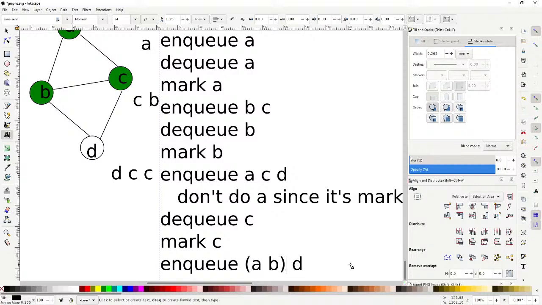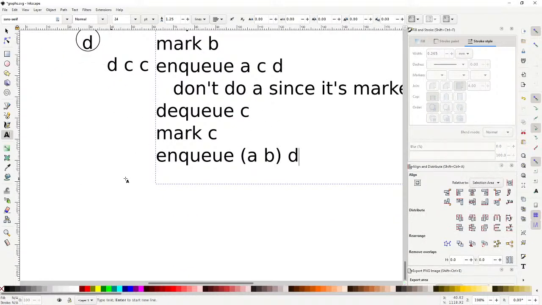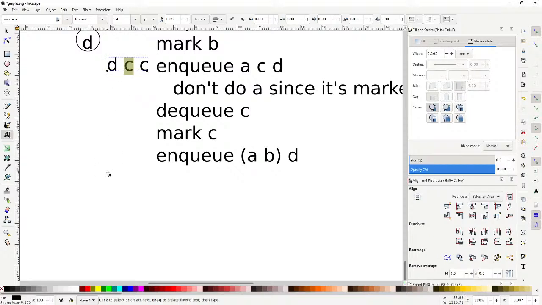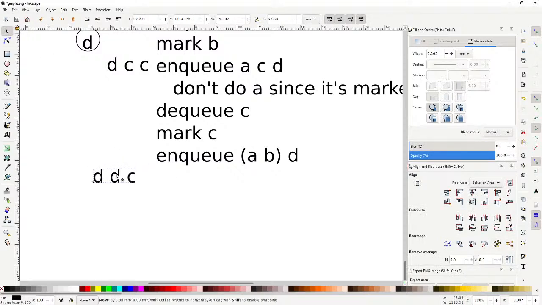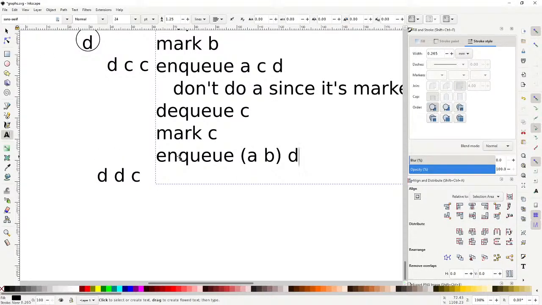They're already marked. So the only one left to enqueue is D. So actually, what we're going to end up with is D, D, C in our queue. Since our queue is D, D, C, and C was in the queue twice, we see that C pops out, so we're going to dequeue C again.